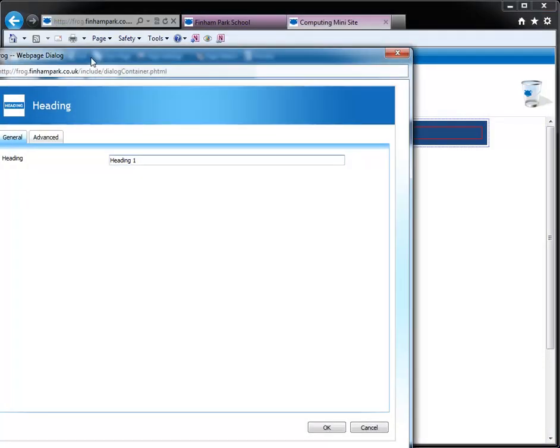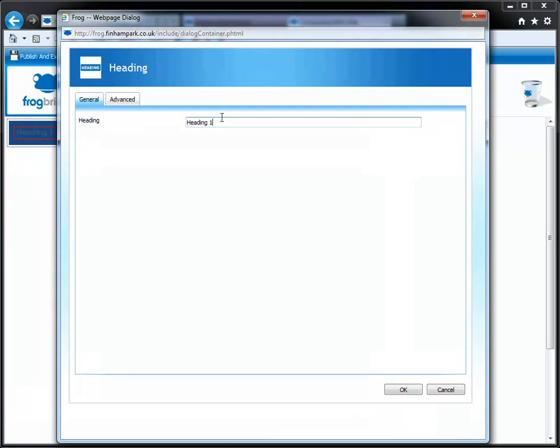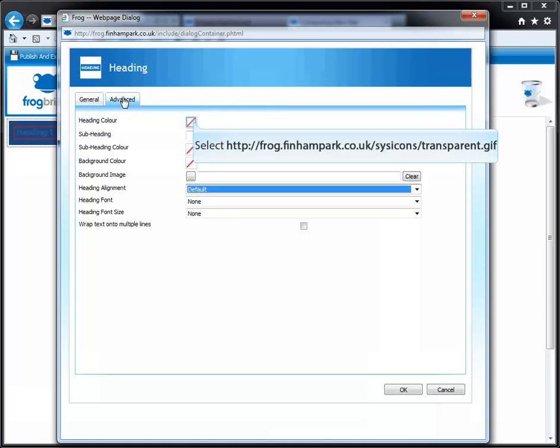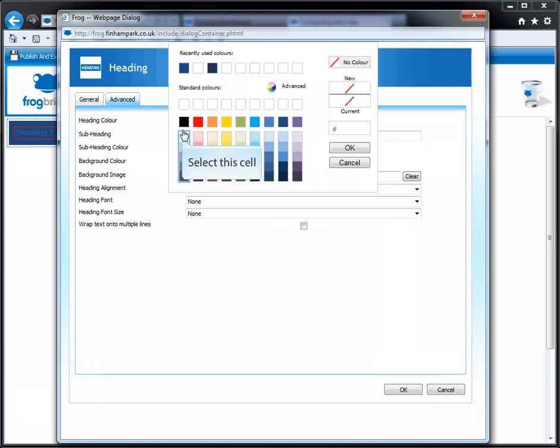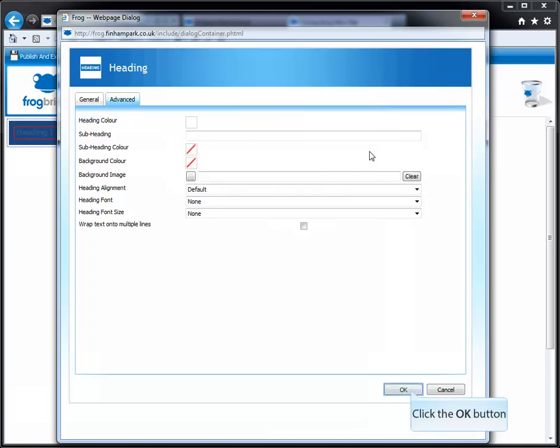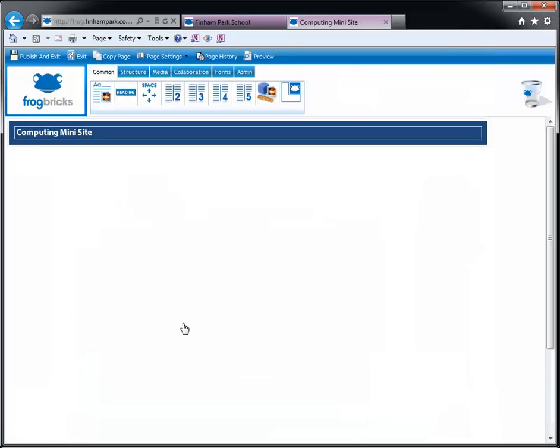Now I double click on the heading. I can change a few things here as well. So I'm going to say computing sites. And then the advanced section, it's not all that advanced, it's just the alignments and also the heading colour. So I'm going to set the colour to white and say OK. So I've got the starting bit of my site just there.